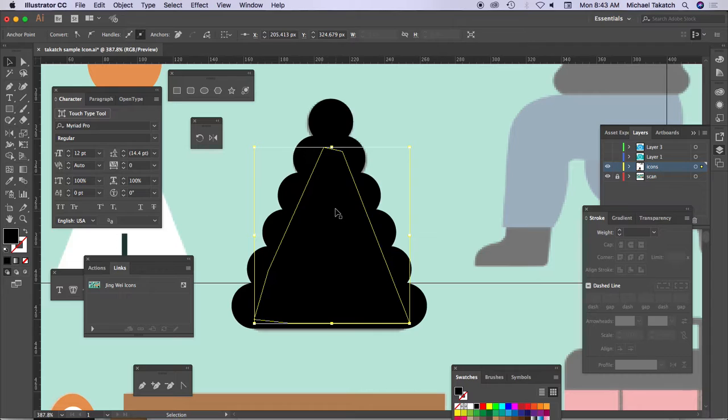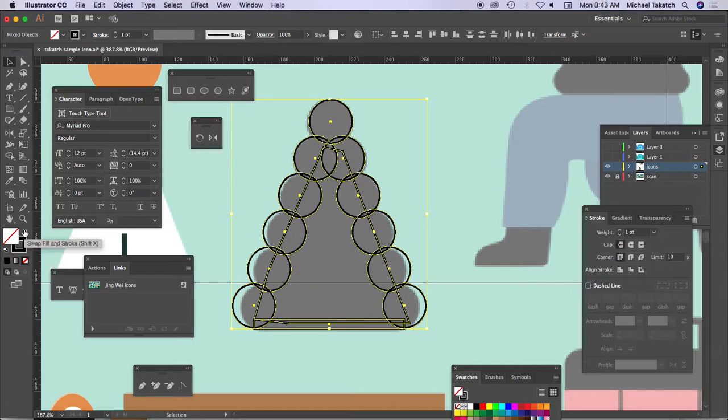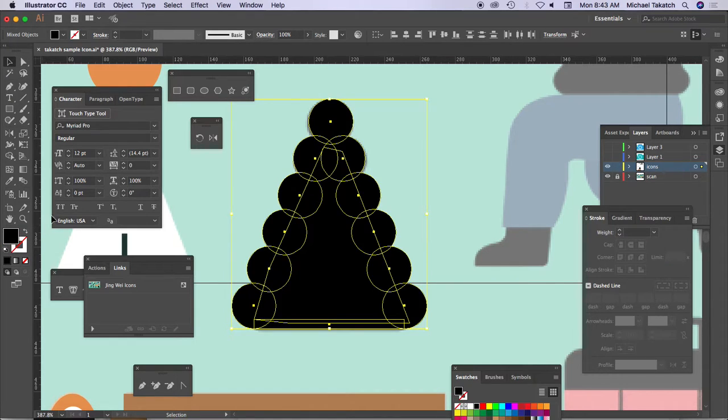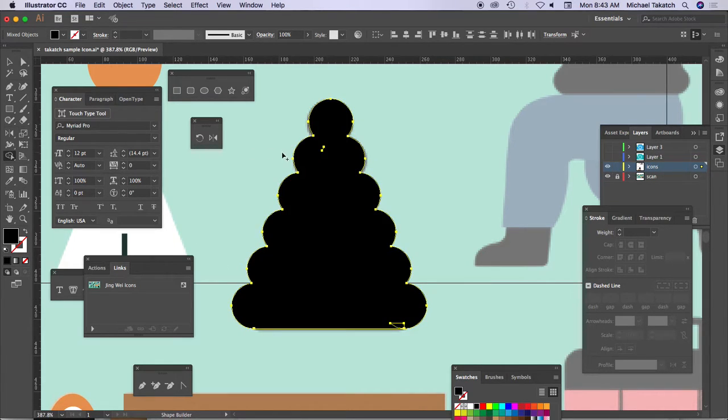Or the Pathfinder tool is just as easy. So here's all the shapes. If I switch them around, you can see it's all these drawn out. I can take the shape builder tool or the Pathfinder, whichever's easier. Pathfinder would have been easy. And now you have that one shape.